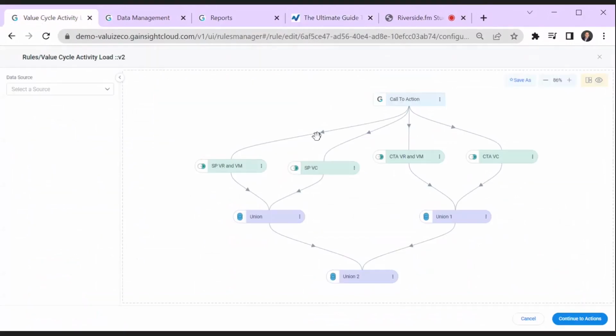The key metric that you're going to be looking for here is call to action. You can also look at success plans. You might want to tie your value cycle to timeline entries. All of those are valid ways to develop this rule. But since we're just looking at a simple example, we'll keep it to the one call to action object, and we'll be pulling a little bit from the success plan as well.